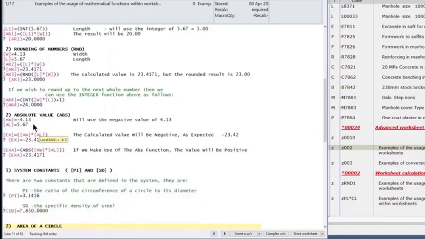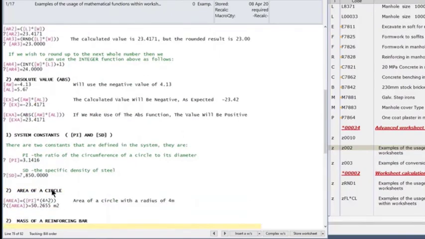Then you can also do absolute values. So this will use the negative value of 4.13, or you can use the absolute value of that, where you have ABS. This will make use of the absolute function and the values will be positive. So absolute values will just make negative values positive. So that's absolute values.